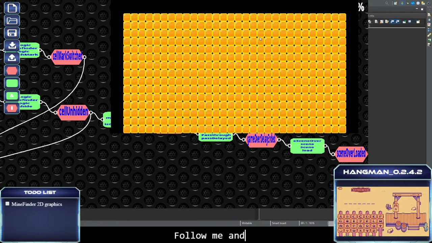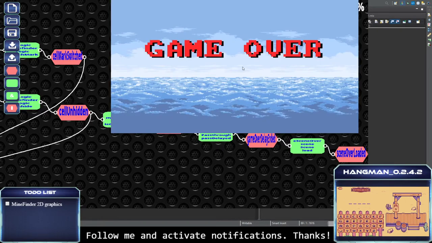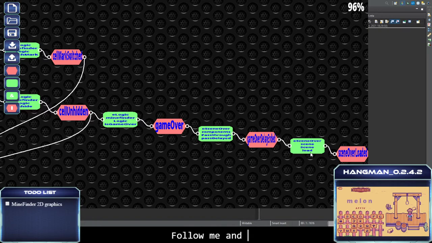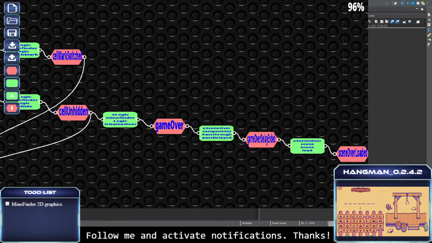Okay, so we have here the map, and here there is a bomb, so I'm going to click it. When I click, oh, it has not waited any time. So why? This is a bomb. No, it's not waiting anything. So let's check what's happening. This is the game over, and the game over moves to the scene loader, but it seems that this pass delay is not working.